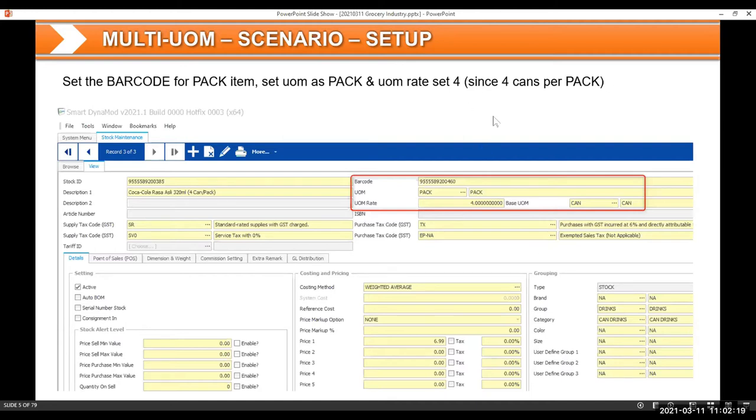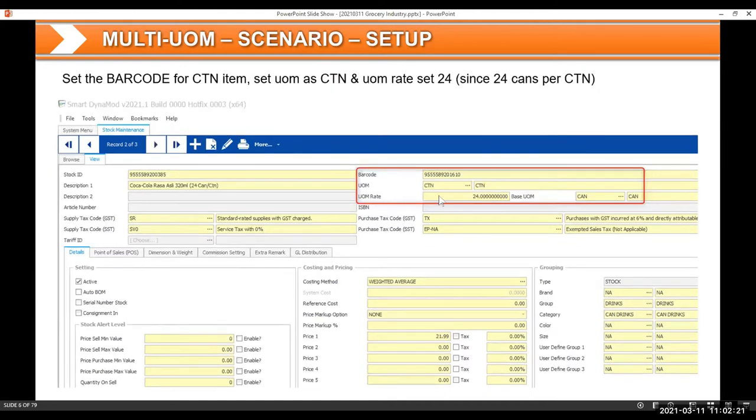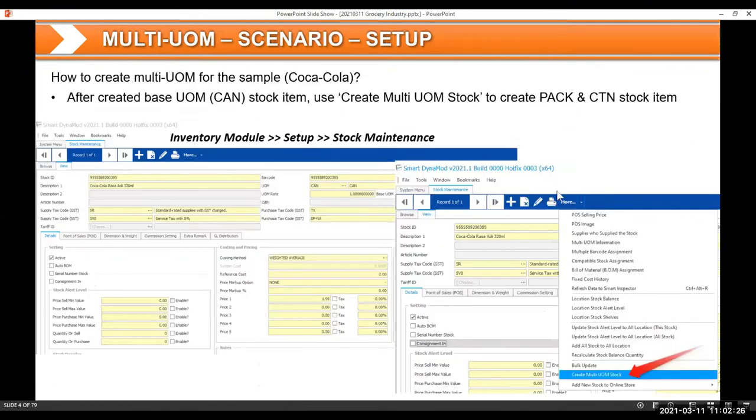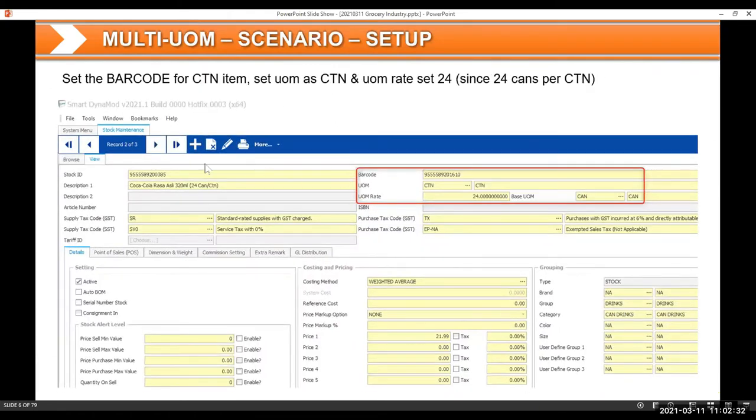Okay, if we set the carton, we also set it based on the base item, and then we create the multi-UM stock. So for the carton item, we also have to scan the barcode for the carton item, then the UM we set carton, and then the rate is 24.